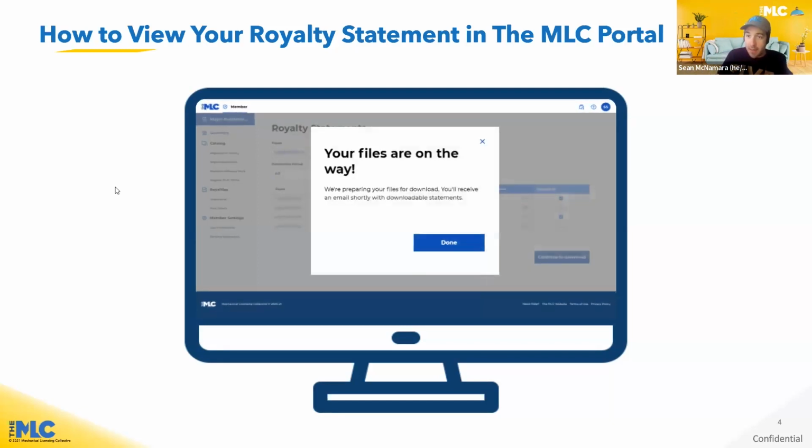And you will see this box. An important thing to know is that statements will not download to your browser directly. They'll be emailed to you, and they'll only be emailed to the user that requested this. So make sure that you're logged in with the email that you're ready to receive these files from.